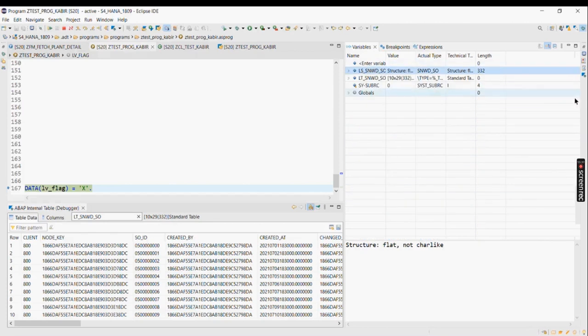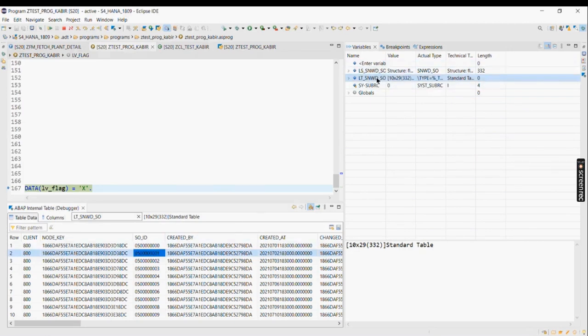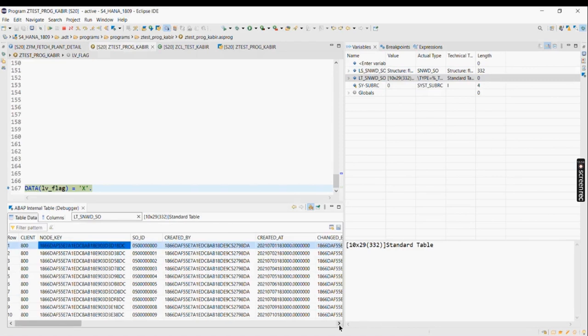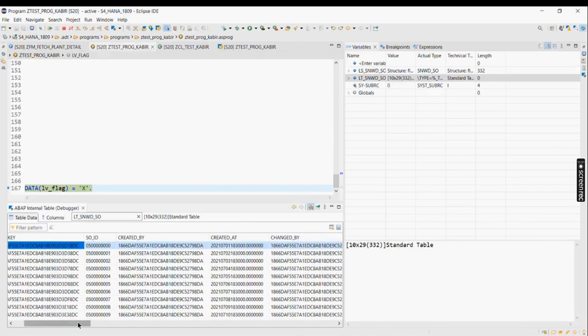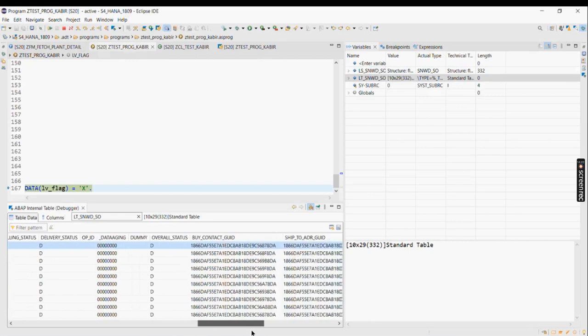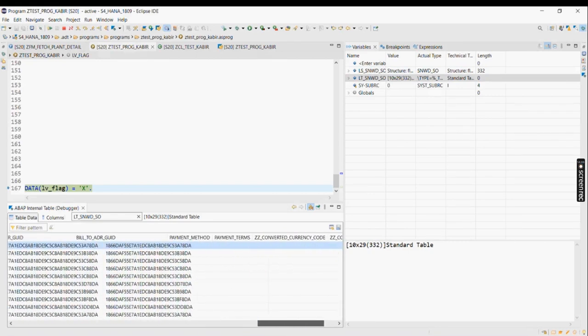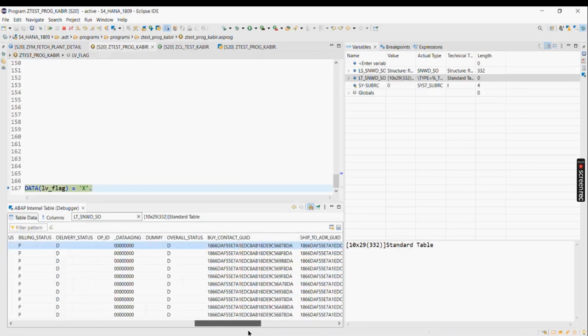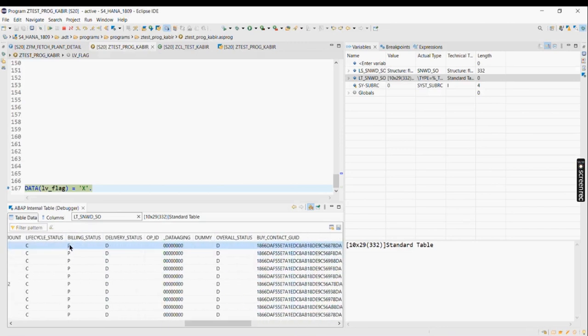Now quick question, I talked about the reading position. Suppose this lt_snwd_so, for this particular row number 1, what is the billing status? Let's go to the right side and see. So the payment terms, so the billing status is P. Can we try to change this internal table data?